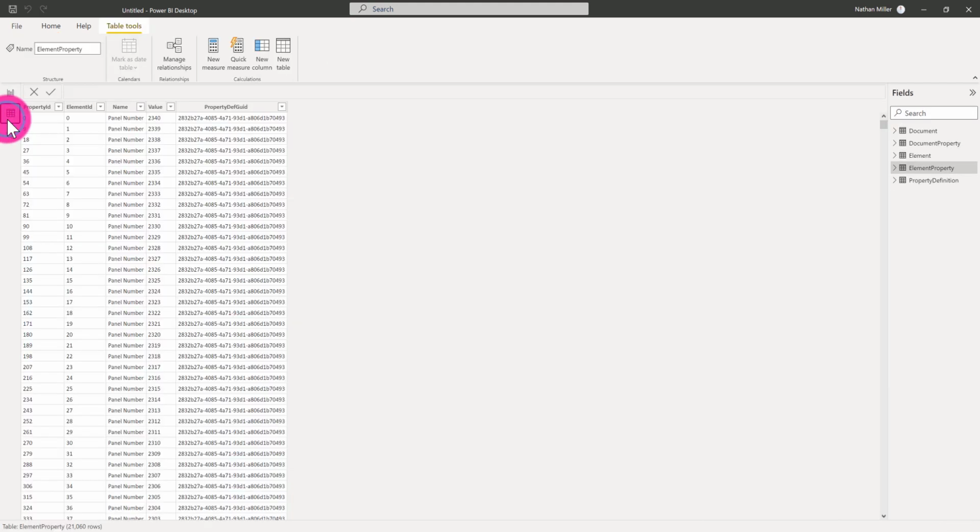And if we go ahead and look at this table itself, we can see that we have itemized rows for all of the properties for these elements. Now, this is a very efficient way to manage a relational database structure, but it is not as efficient from a data visualization standpoint. So you can see that we have itemized rows for all of these properties and their values, and we have fields for name and value.